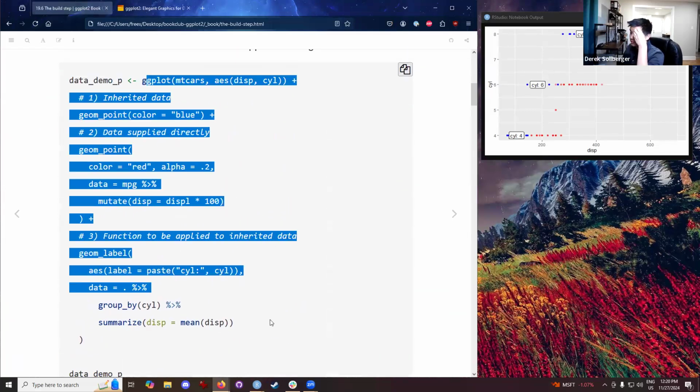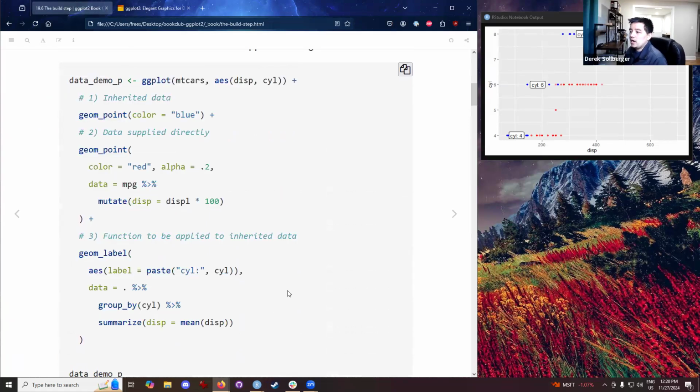The code itself is here on the left. We have some mtcars with those variables on X and Y. In this first layer, the geom point is only adding the color. It knows to get the X and Y coordinates from the aesthetics before.